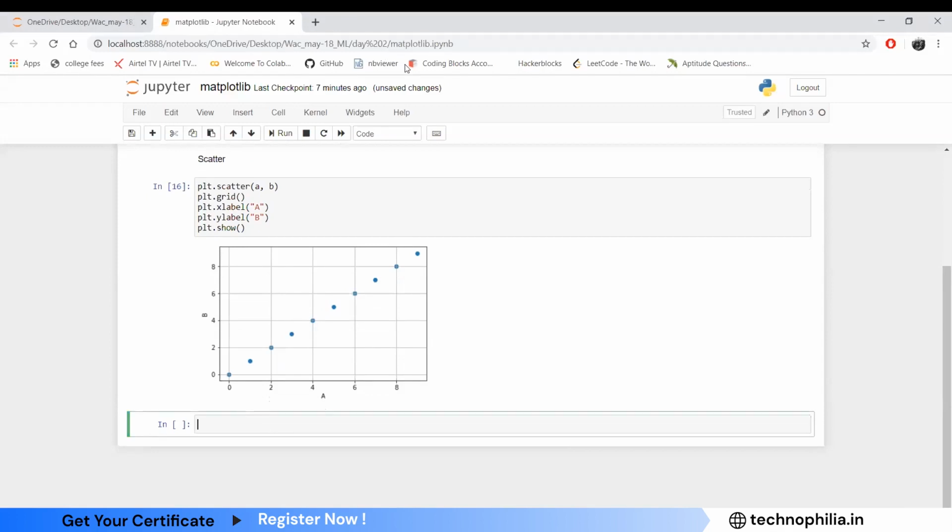Now let's move on to the next plot that we are going to see. We are going to plot lines. Mark down, let's plot lines.